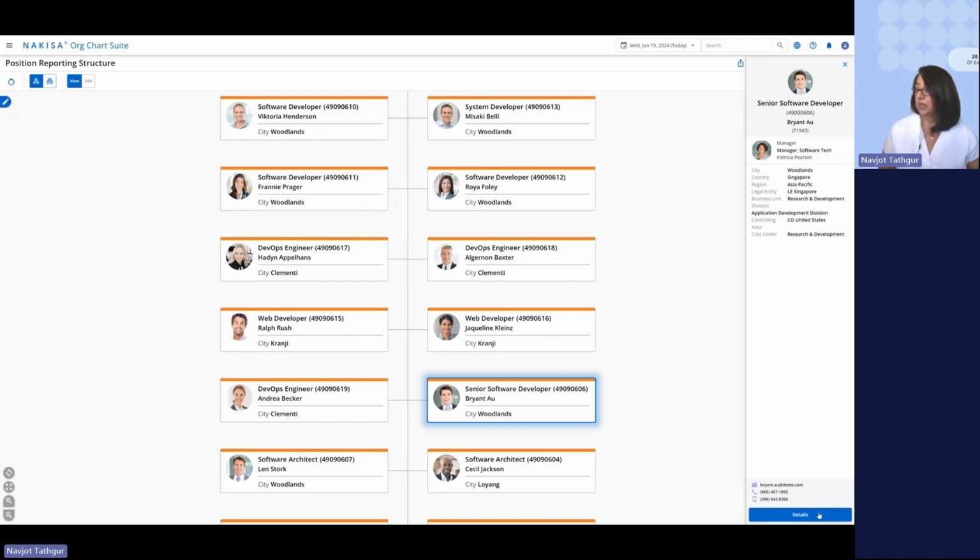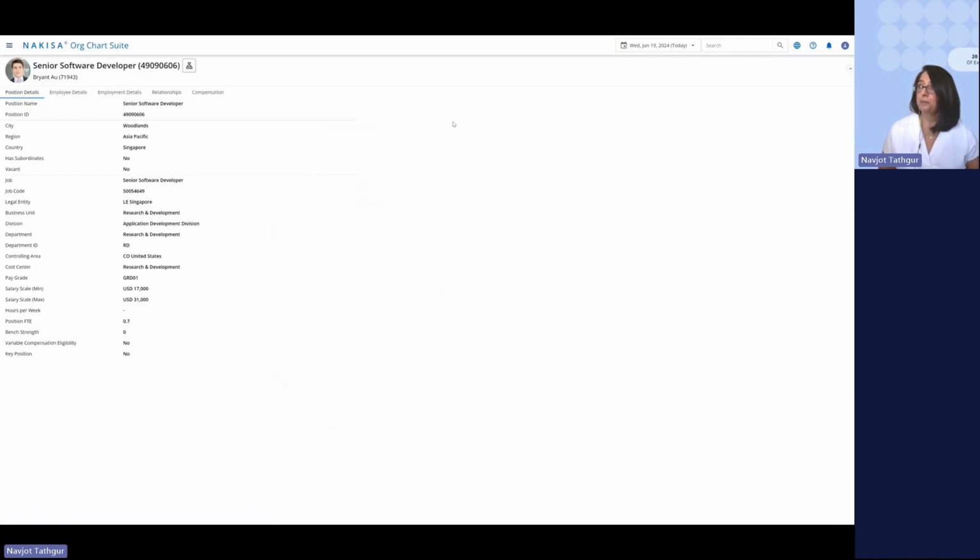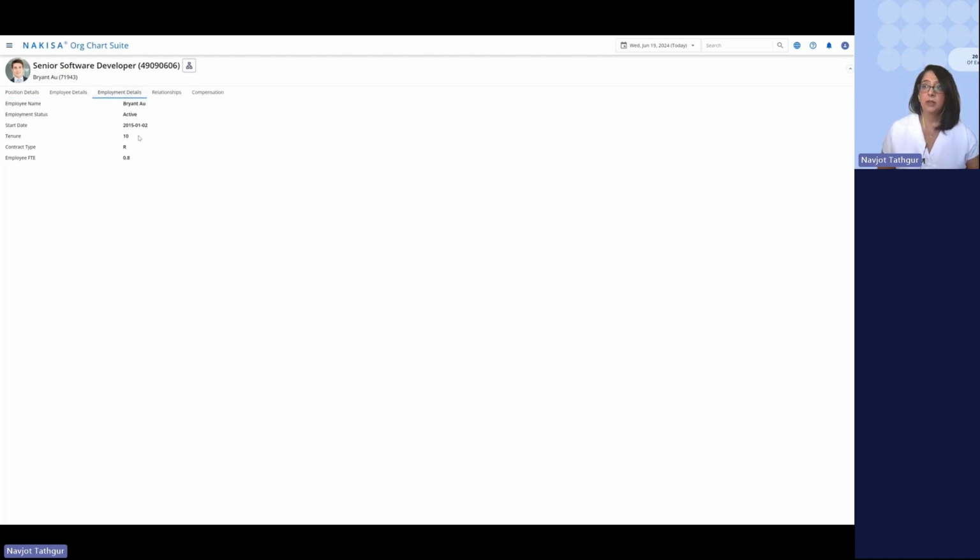So there's some details that I do want to find out about him. By accessing the details page, I can very easily glance at what salary scale he's in. I can go into employment detail. Okay, so this is great. I know that he's been here for 10 years. And I can also get any kind of compensation related details as well.